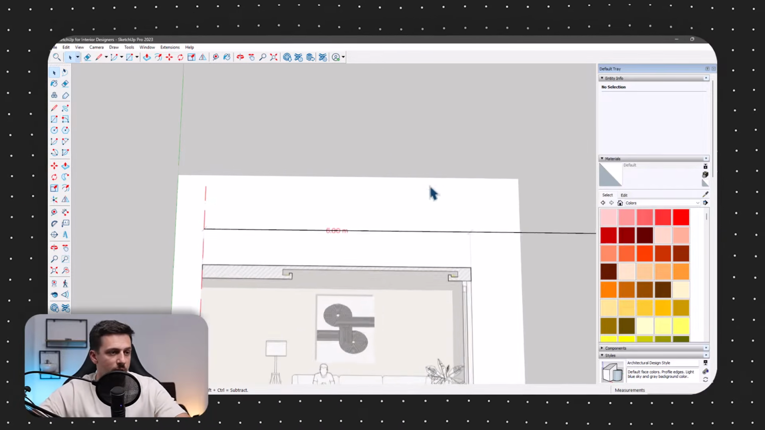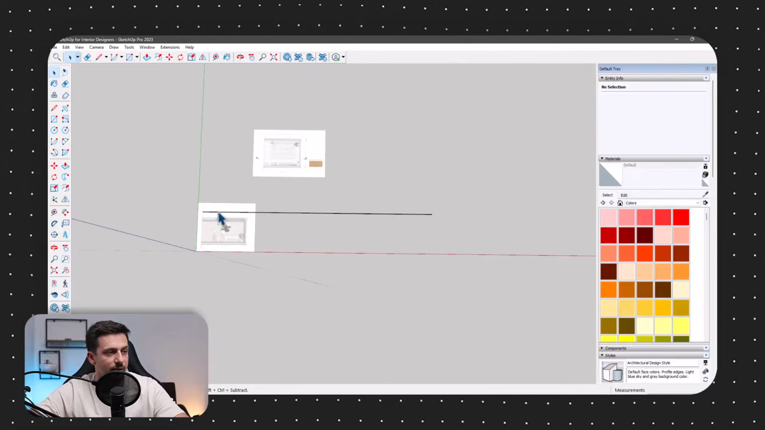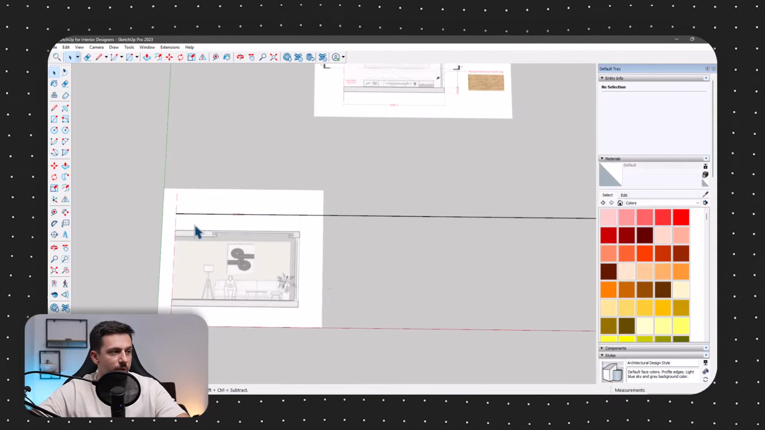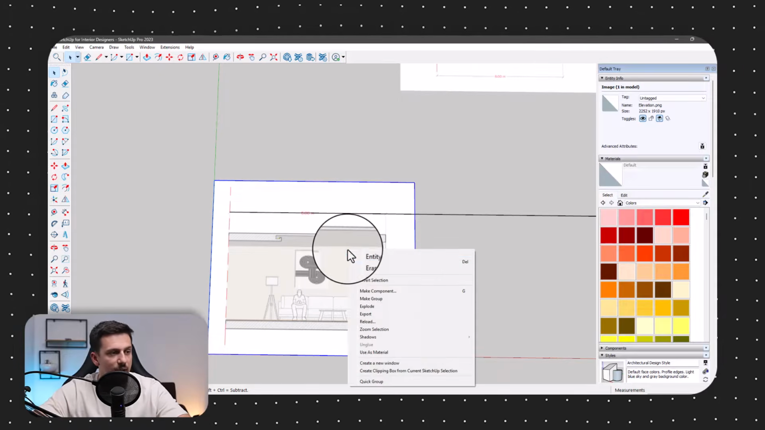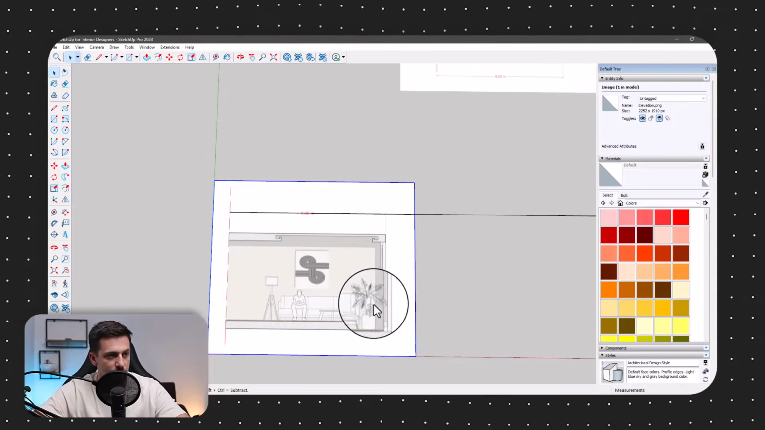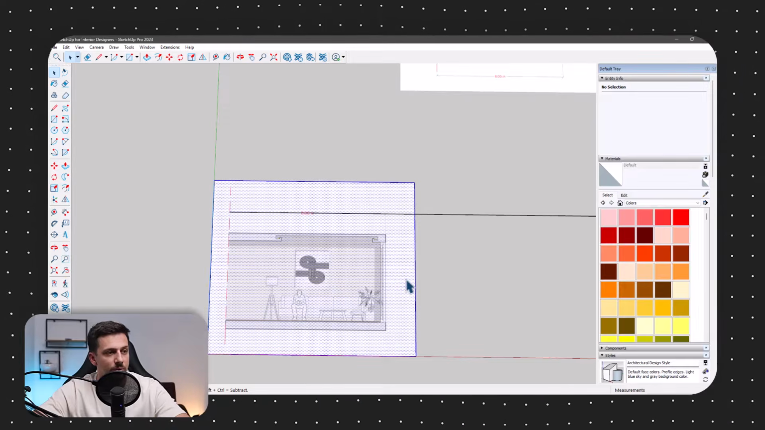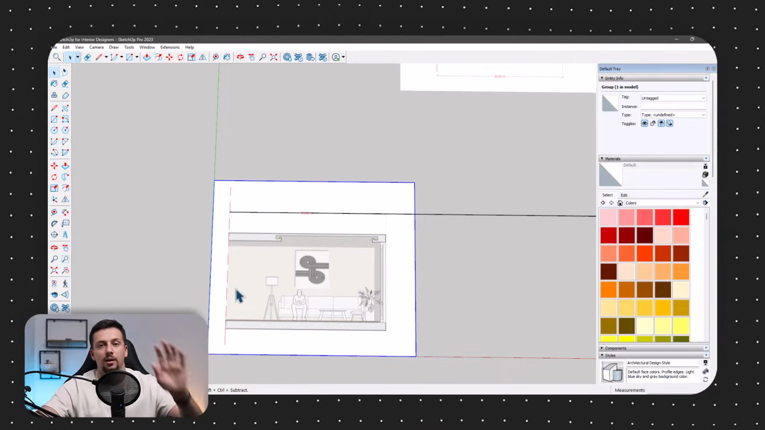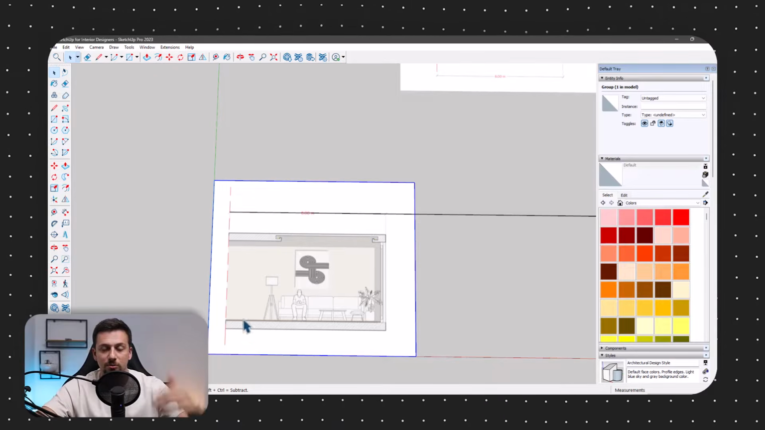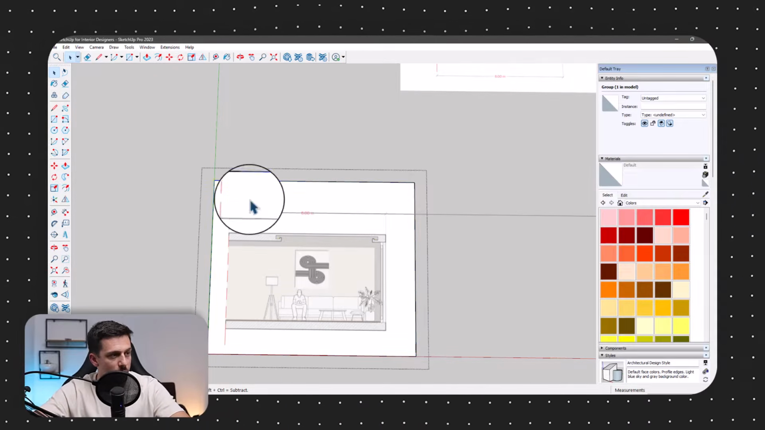Now we want to make sure that this dimension is the same size as the line here. And in order to do that, I'm going to select our reference image. I'm going to explode it first. Then I will double click on it and make a group out of it as well. Weird process, but it just goes like this when you import a drawing. And then I will go inside the group.